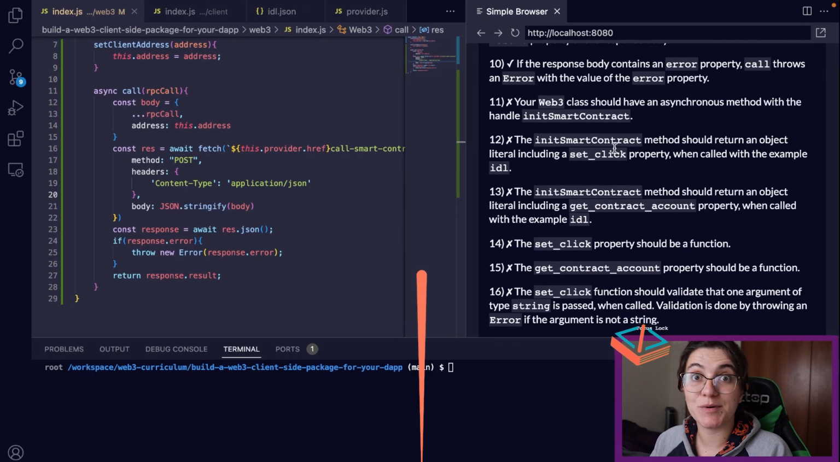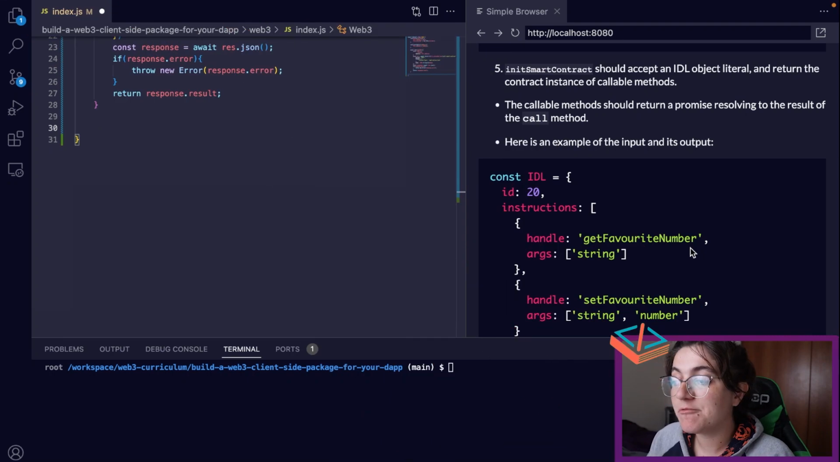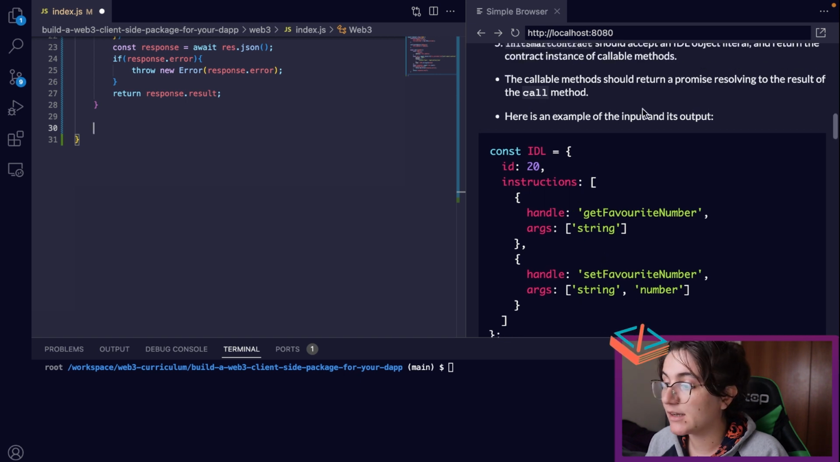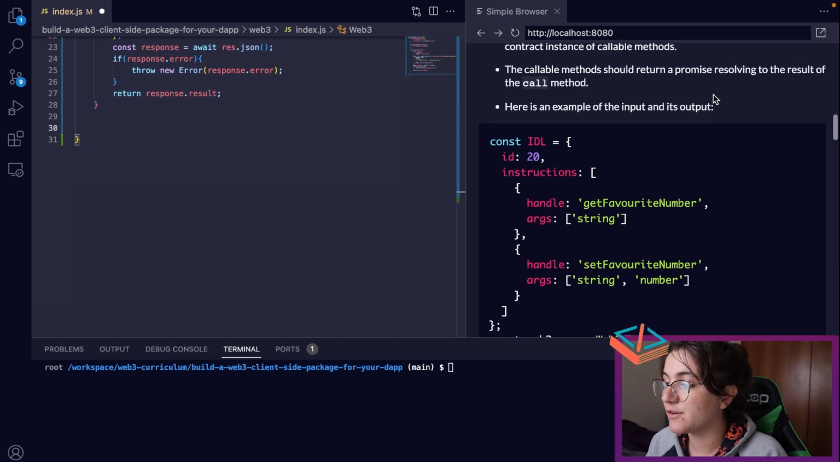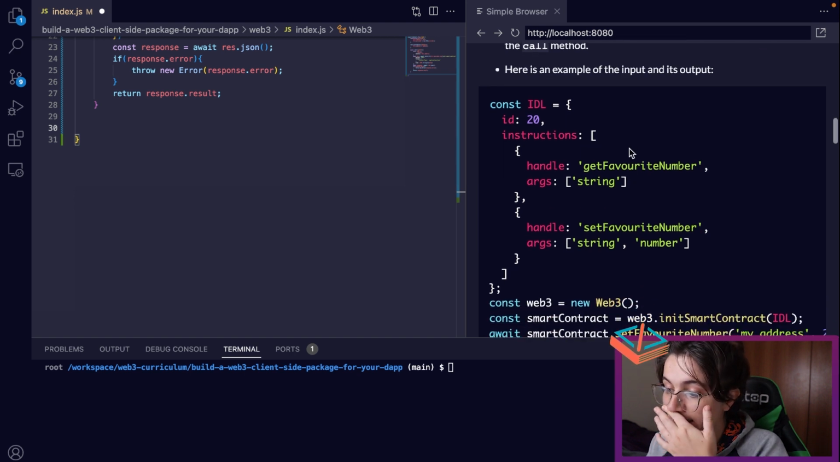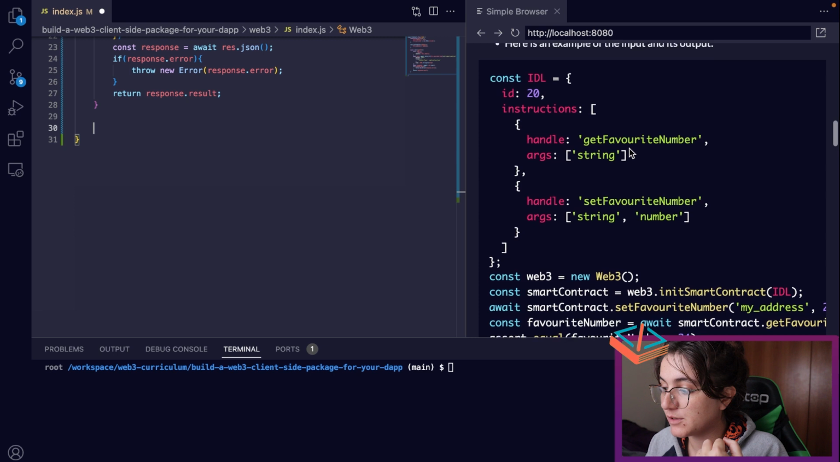Now let's work with the init smart contract. So now in item 5, we're gonna create this init smart contract, and we should accept an IDL object literal, that is a smart contract signature, and return the contract instance of callable methods. So this is our IDL that we're gonna receive, okay? The callable method should return a promise resolving to the result of the call method, and here's an example of the input and its output, okay? So this is pretty much what we have to do.